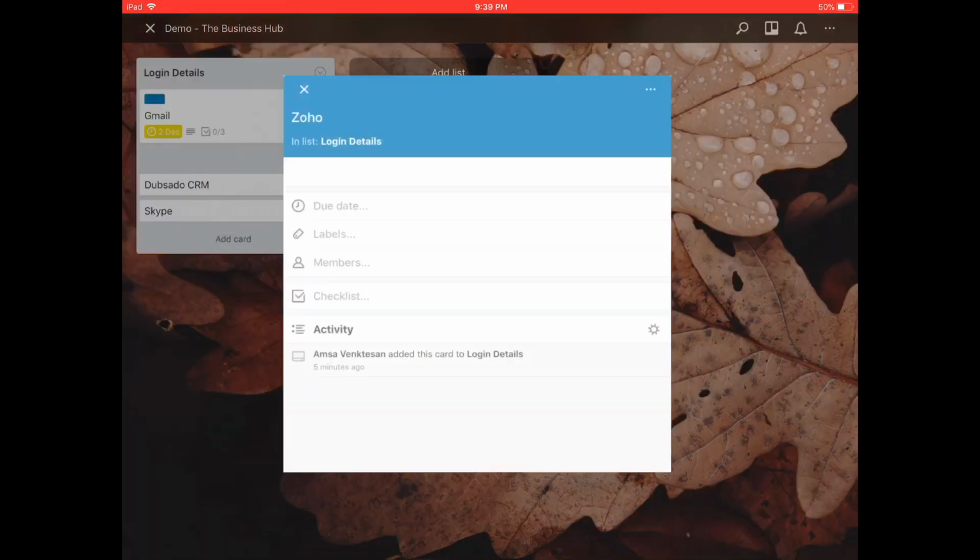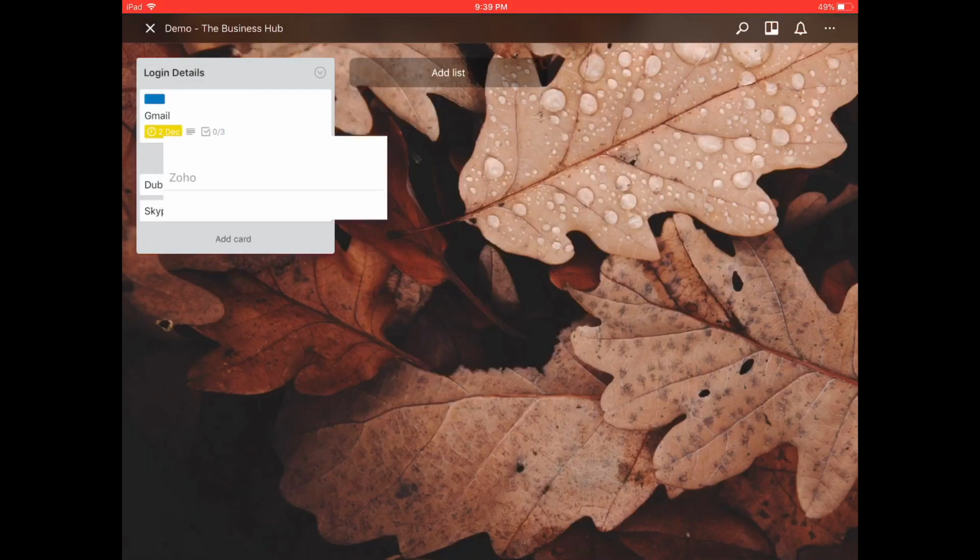Again, if you want to add the details to Zoho, you're good to do. Dubsado CRM, you're good to do. Skype, you're good to do.